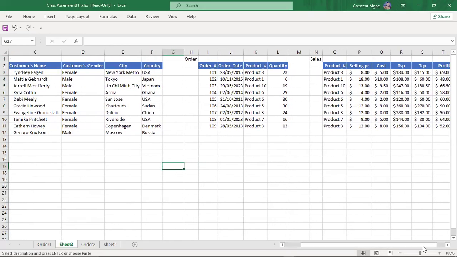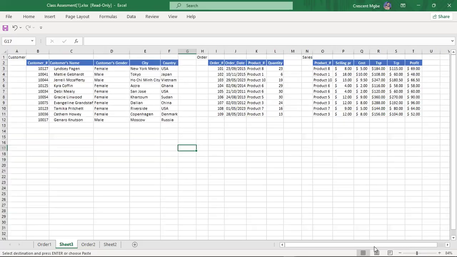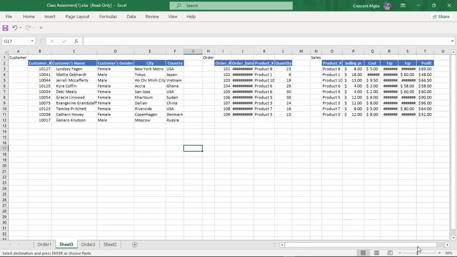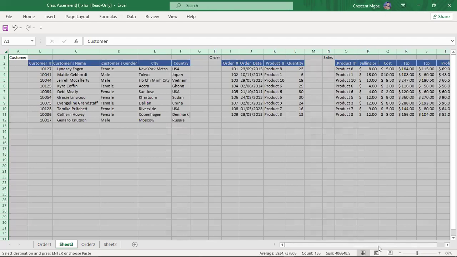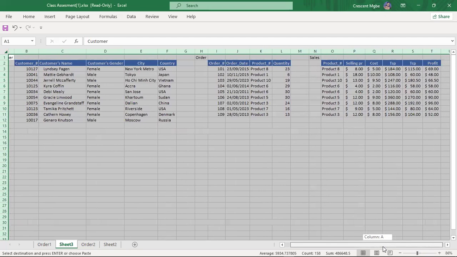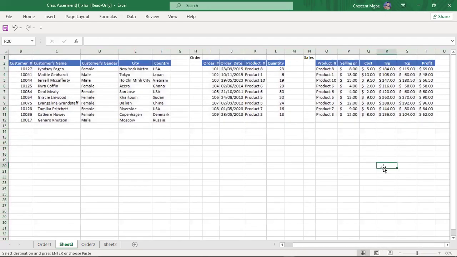Let me try to reduce the size. Can you still see the tables? Okay, I need to do it again. So fine, we now have a clean table.